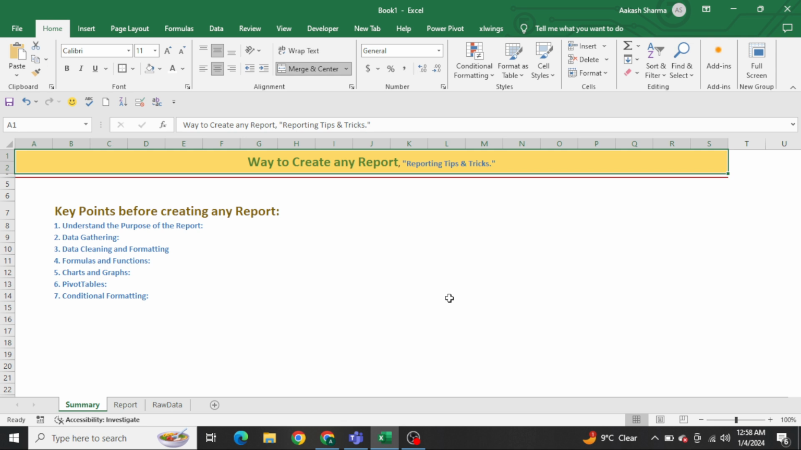First, here I have already written the key points before creating any report. These are the seven things we should be aware of, right? First of all, understand the purpose of the report. For example, we receive the data. First of all, either we should have an understanding of the data, or if we don't, then we should ask about the data and the requirement from the people who are actually needing the report on the basis of that data. So basically, understand the purpose of the report, the very important thing. This is the first thing wherein everyone should be very clear before creating any report, okay?